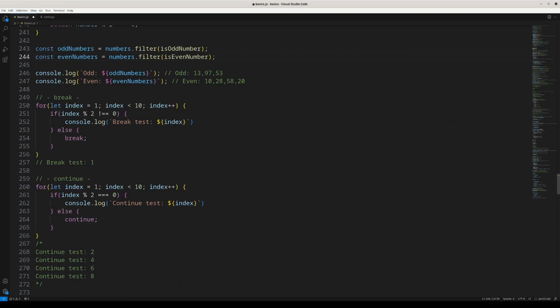Now, you've seen the keyword break, but we also have a keyword called continue. Break means when we encounter this, exit the loop entirely. We have index is equal to 1 as our initializer. We have the condition, while index is less than 10, we want to check to see if the index modulus 2 is strictly not equal to 0. If that is the case, we print out the statement break test index, else break.